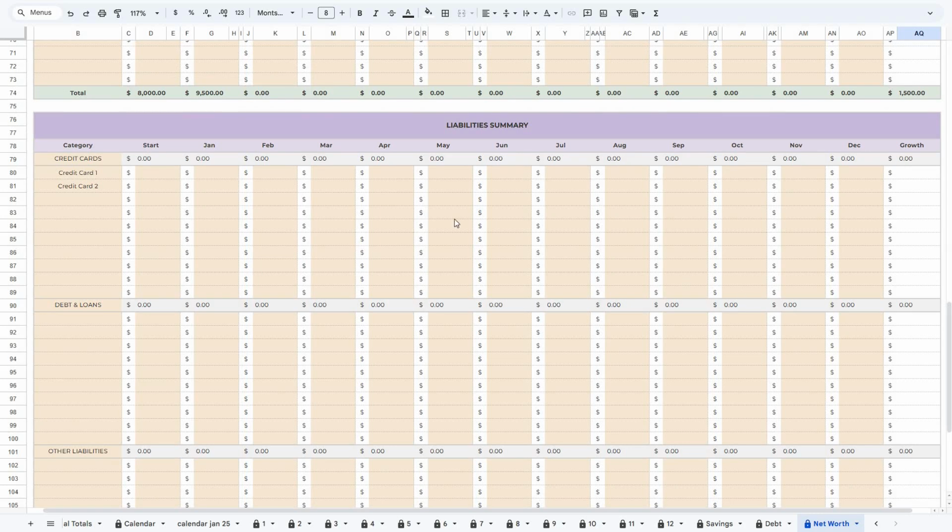The same goes for liabilities. So for example, you might have 2 credit cards where you owe $500 and $800. And let's say at the end of January, you reduce these debts by $100 each. And now you will be able to see the growth. And since you owe money, the growth will technically be negative.